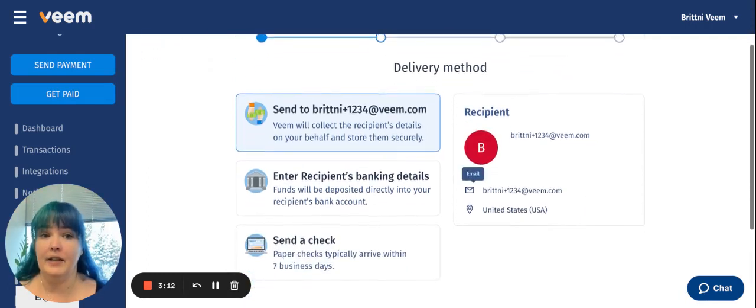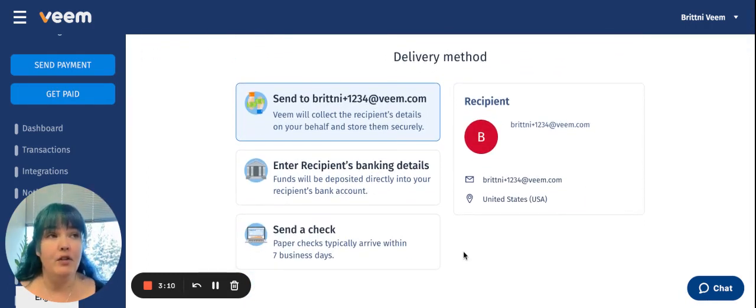You're then going to see the delivery method option. If you've never sent somebody a payment before, and this is the first time, you're going to be granted a couple of options. One, you can send them an email that's going to invite them to join the Veem network or to set up as a guest so that they can receive the payment.